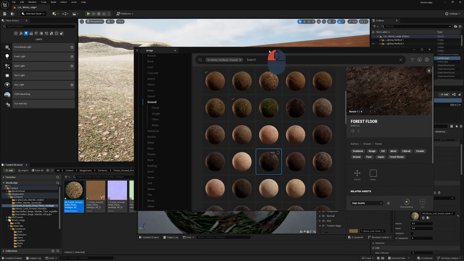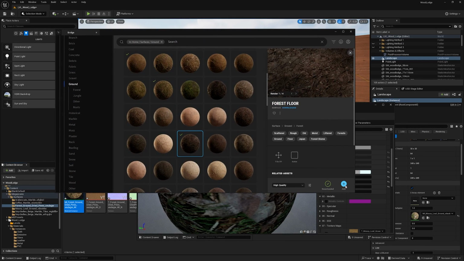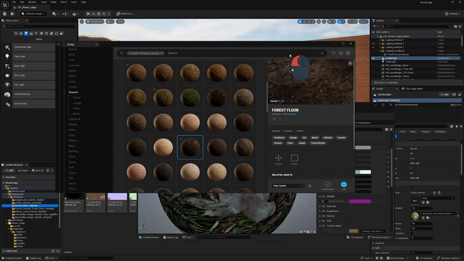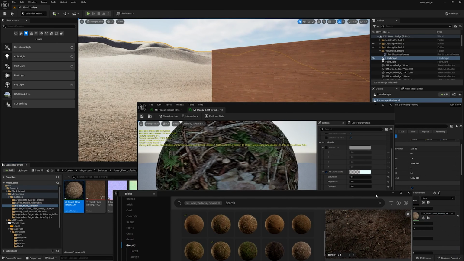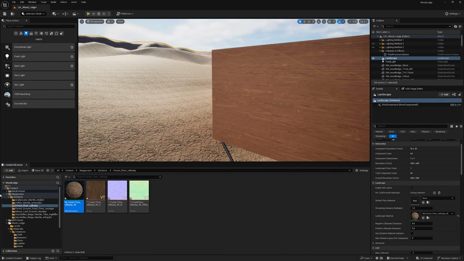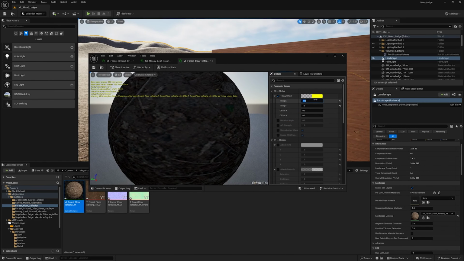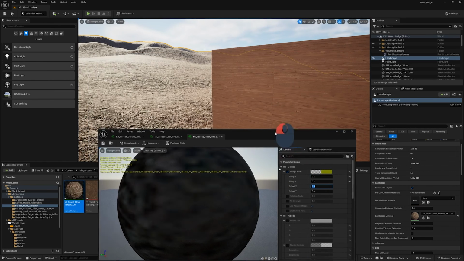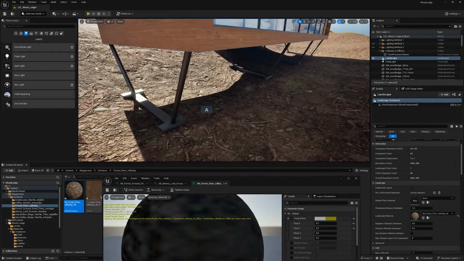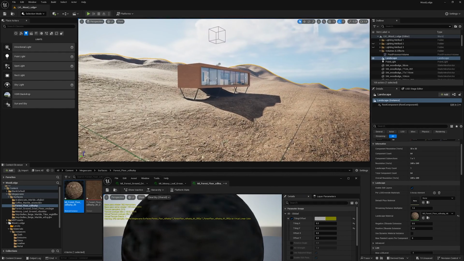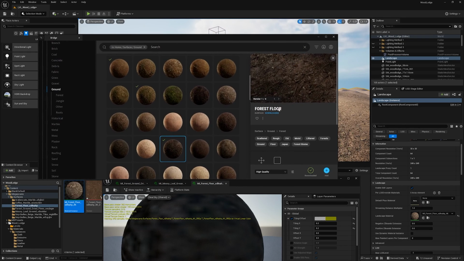I'm not too convinced on how this looks, so I'm just gonna add that in, and forest floor again, and then just drag that into my landscape. And I'm gonna do the same thing. 0.2. Yeah, I think I prefer this one instead. So it's the forest floor, that's how it calls basically.